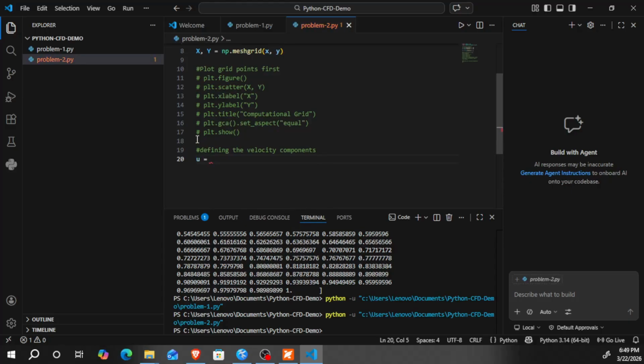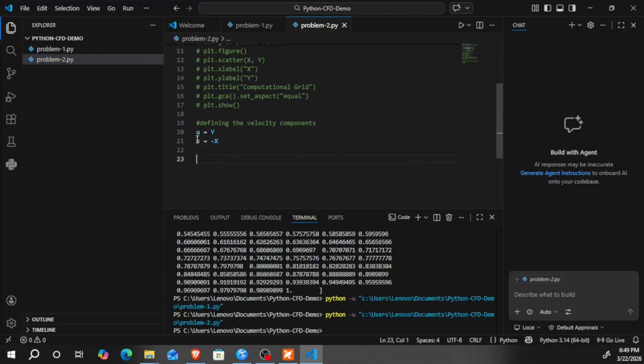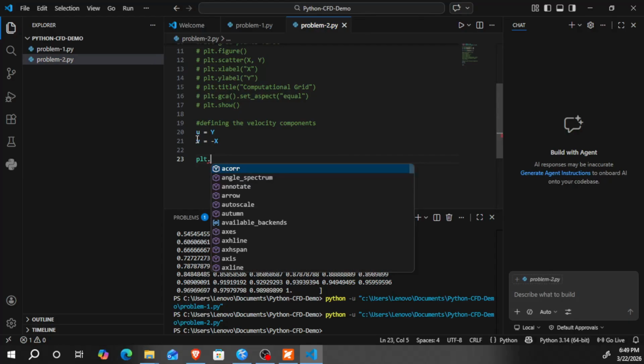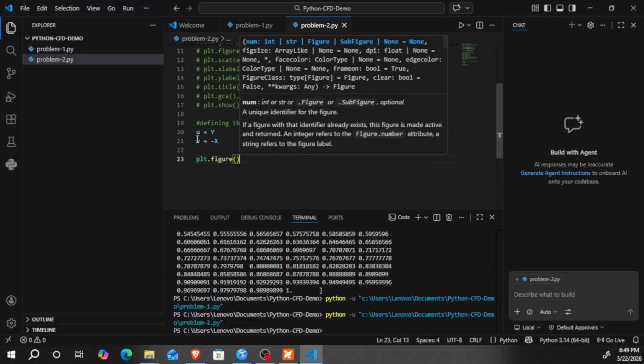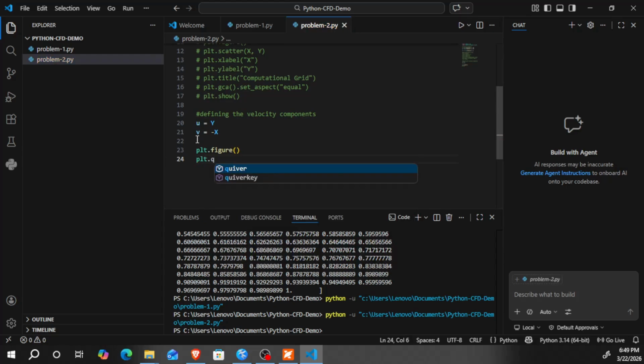u equal to y, v equal to minus x, and let's use matplotlib again to plot the two-dimensional vector field. We'll be using a quiver plot, and we'll be using x, y, u, v.